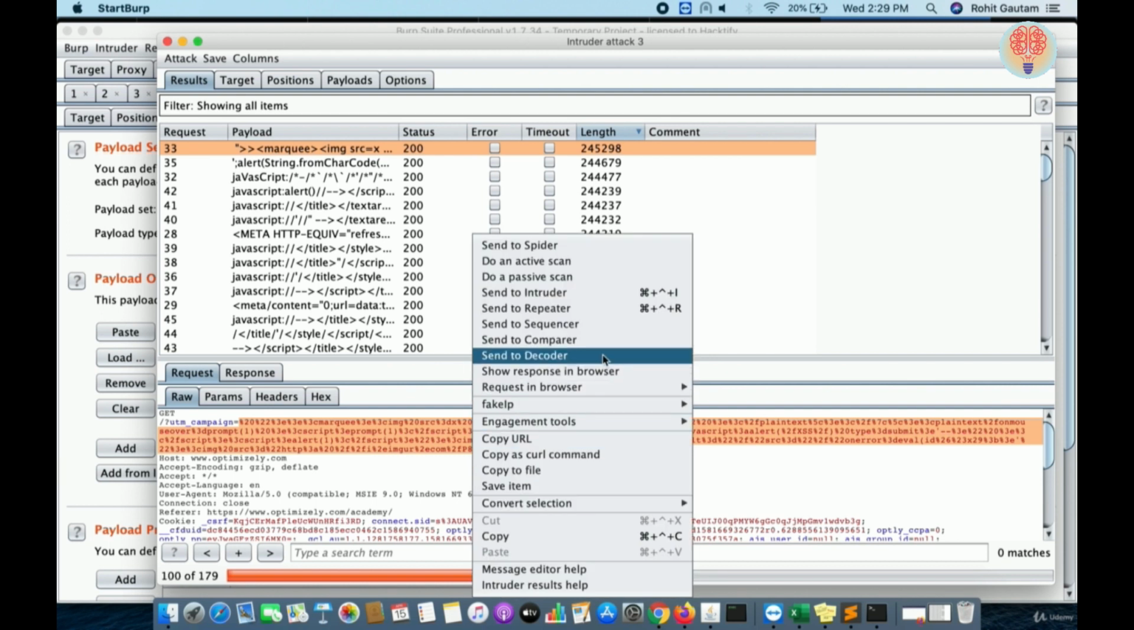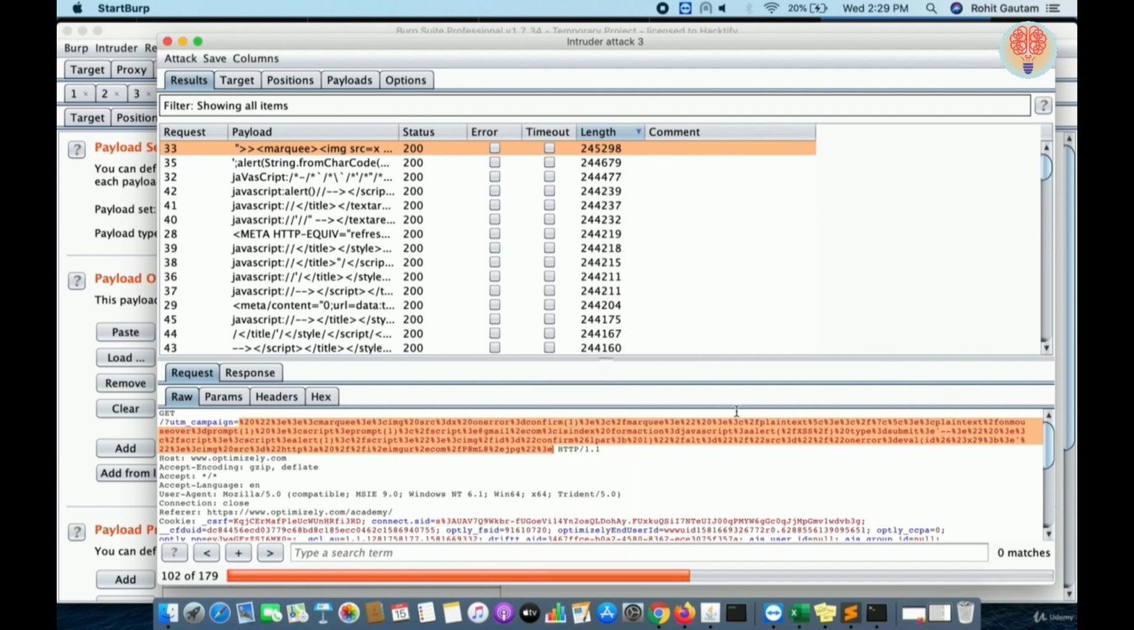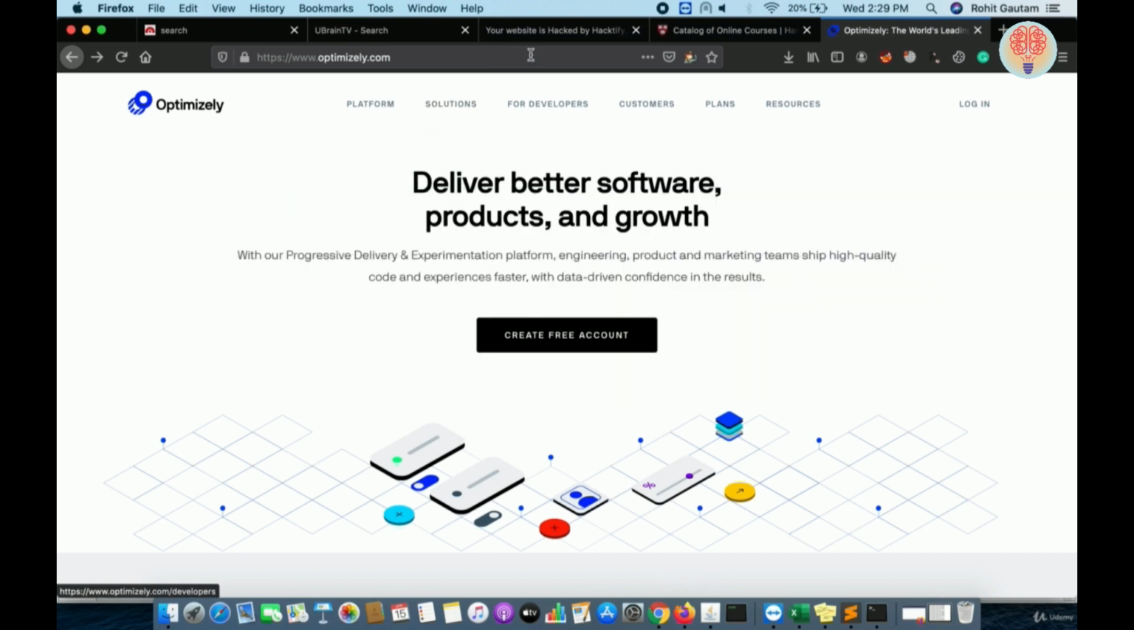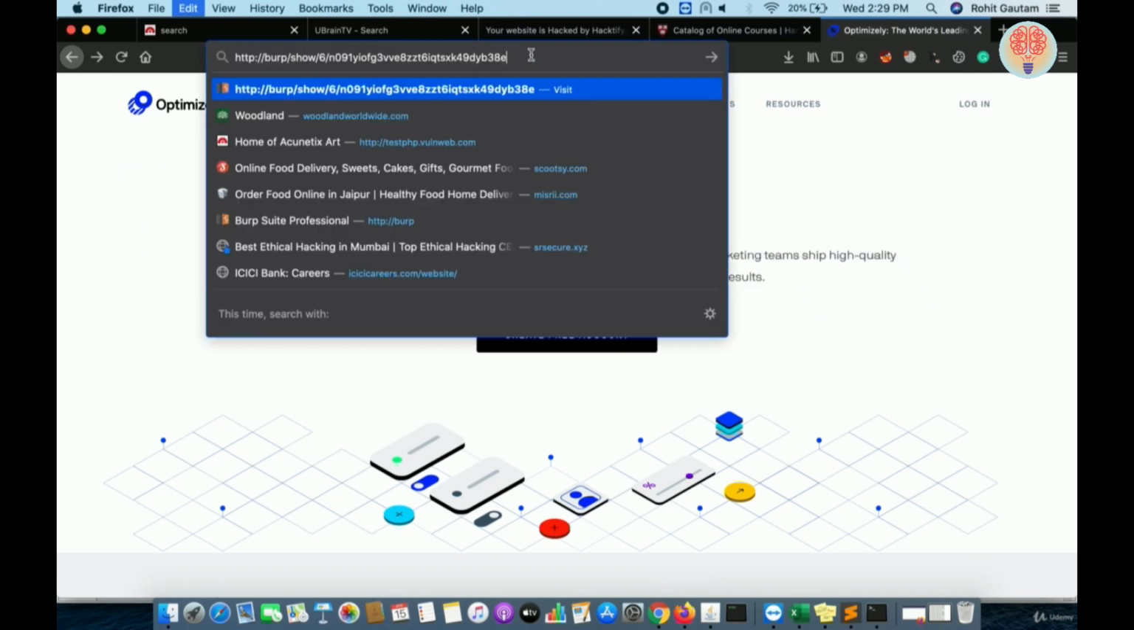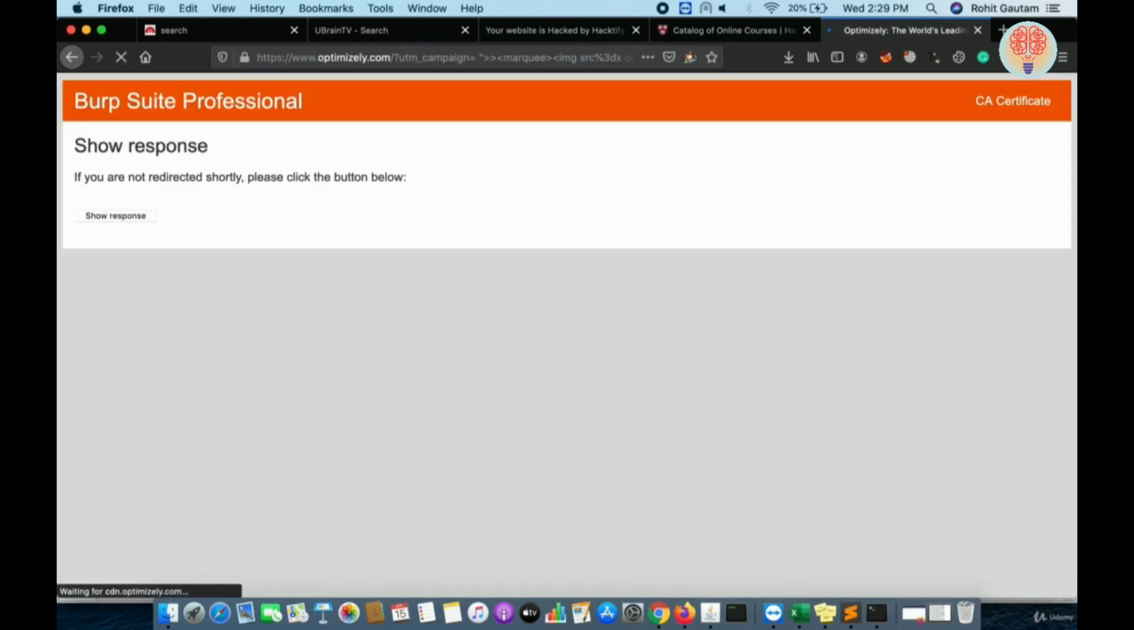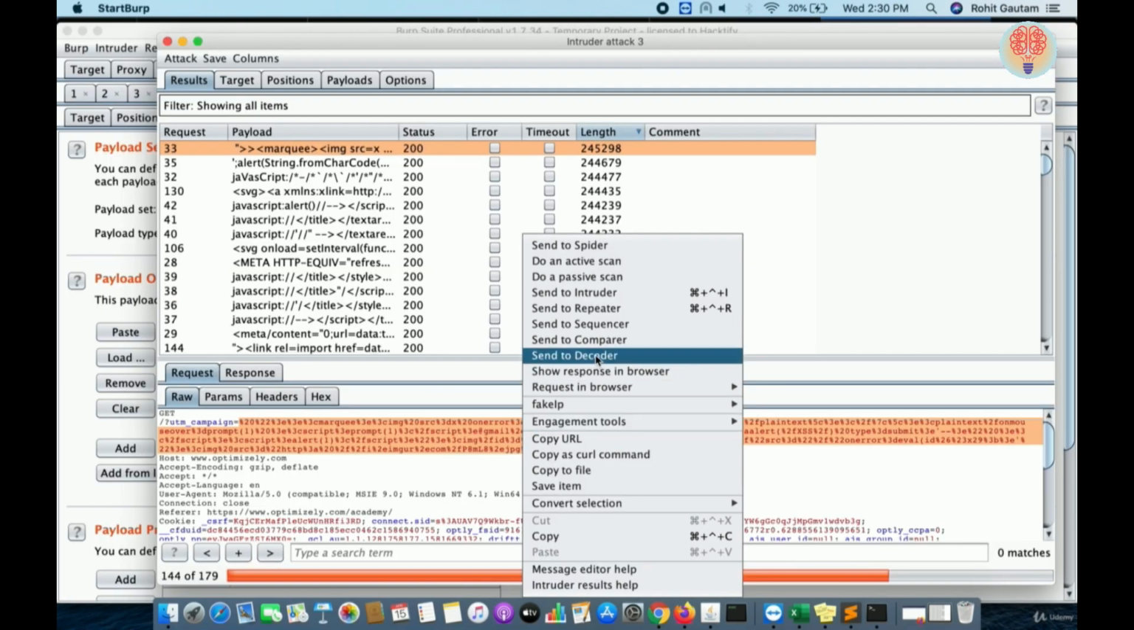Let me right click and do show response in browser, and check whether XSS has happened or not. So let me just hit enter and wait. And perfect. As you can see, I am able to achieve an XSS through this polyglot.